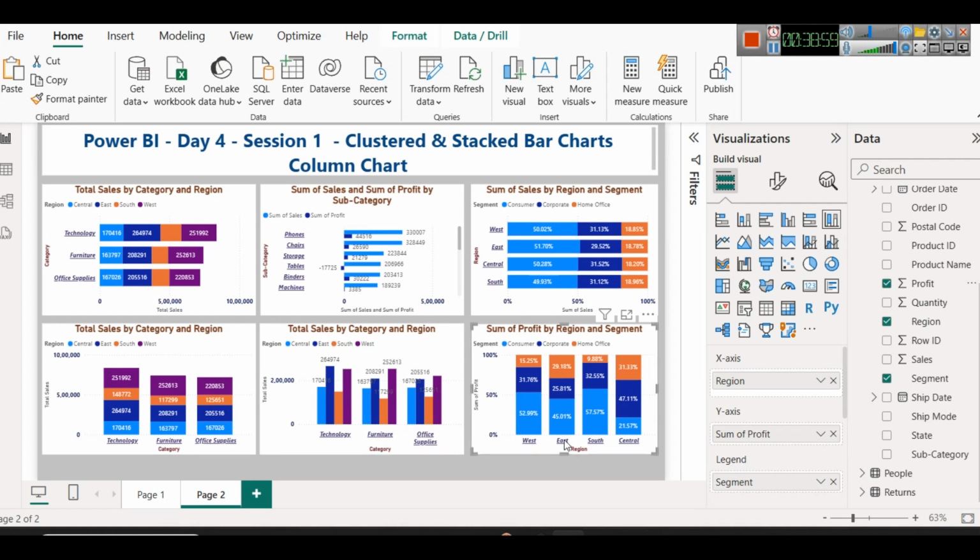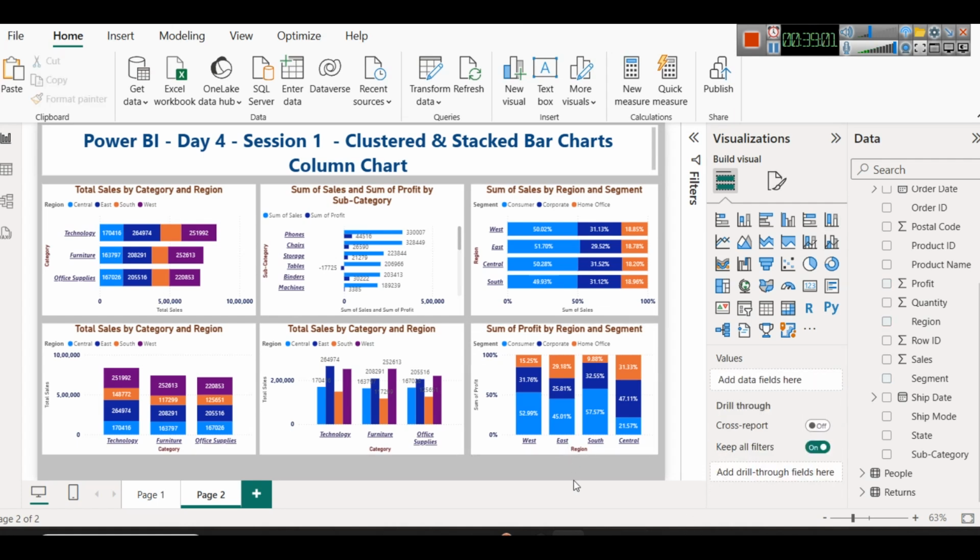So these are the six different types of bar charts that we have. Okay, I will call them bar chart. And in bar we have clustered, then we have stacked, we have vertical, horizontal, and we have 100% stacked and 100% clustered.